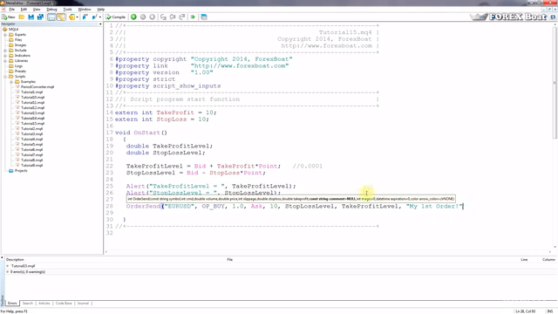And we're not going to put in any of these parameters because we don't actually need to alter them. We'll just leave the defaults, and semicolon at the end.